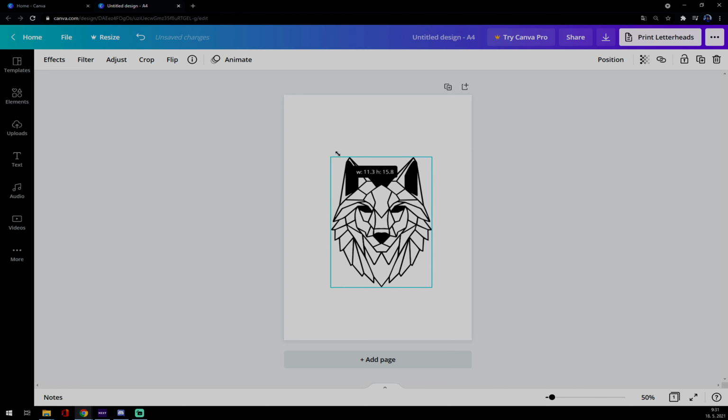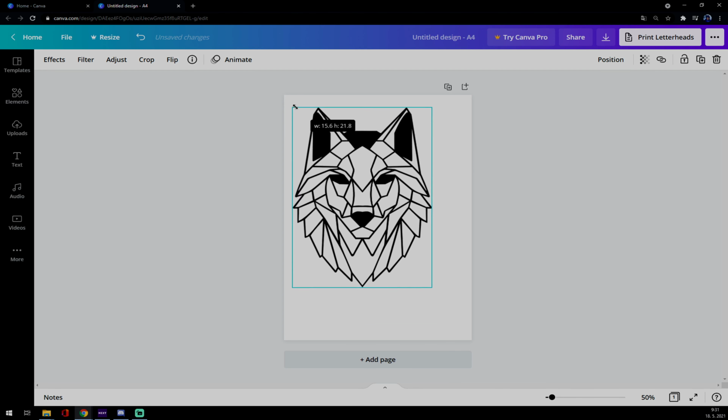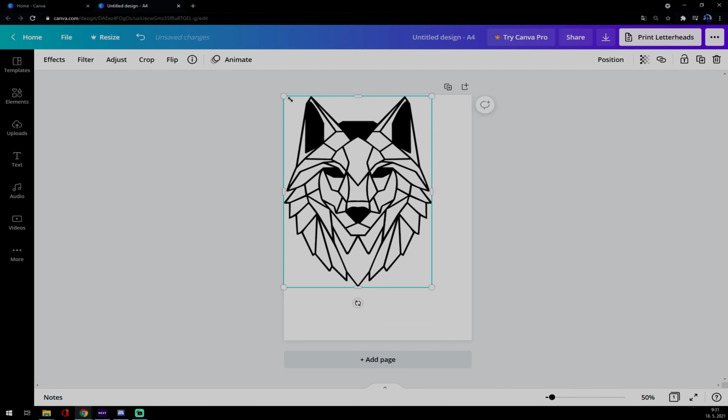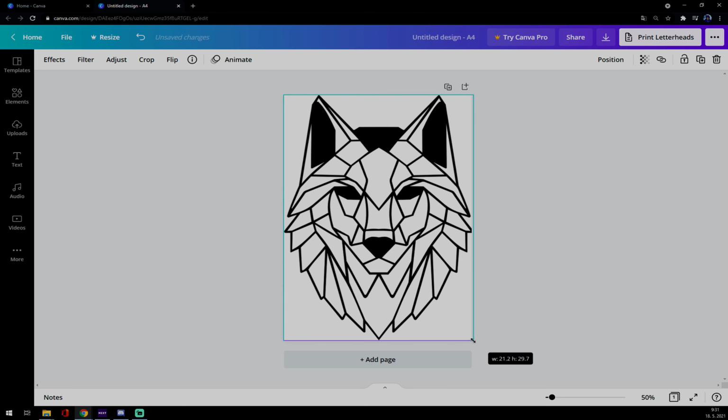We just do that by pressing on this small ball on the left side of the image, and we try to reach the corner. We can move it like that, and vice versa. We can go to the opposite side of the image and stretch it like that.